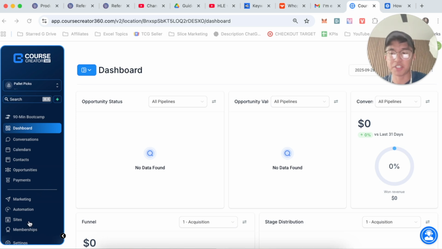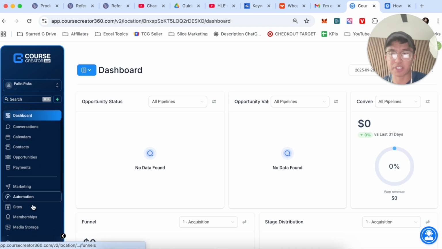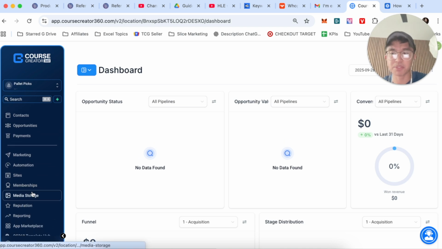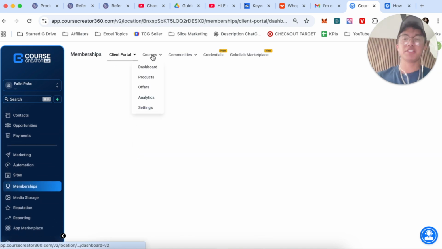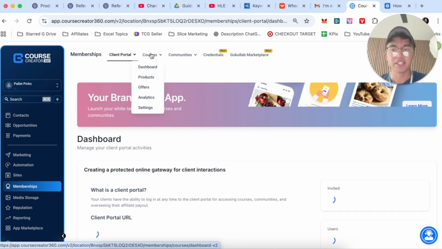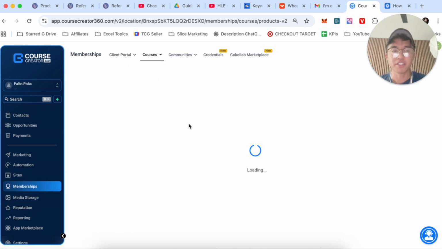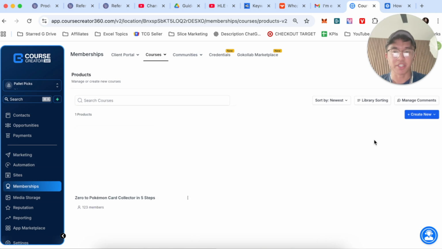So the first thing that you want to do is log on to Course Creator 360, click on memberships. And then once you click on memberships, you're going to see this option here that says courses, and there's a drop-down menu. So highlight that drop-down menu and then click on products. Then from here, you want to go ahead and create your product. So click on create new and then title your product.